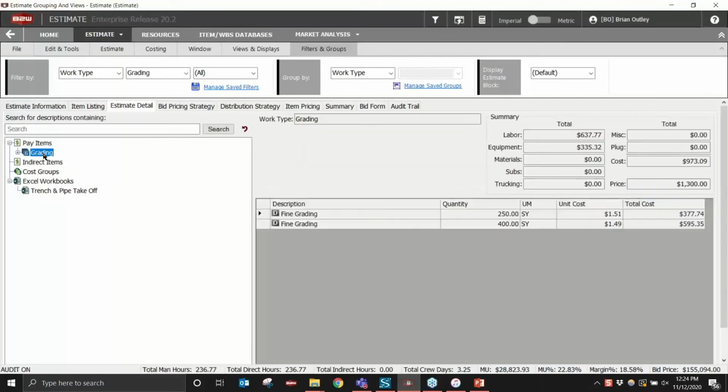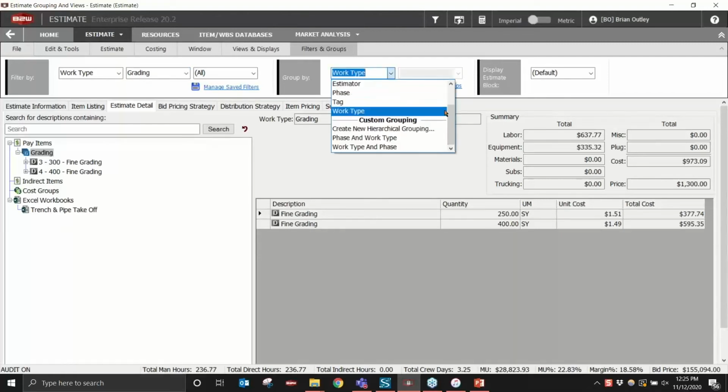So if I come back over here and expand that open, now you're going to notice that I'm only looking at my grading work type and then pay items. So at any time you can change these, take these filters off, and set it back to the way it was. But that's a really, really cool feature a lot of people aren't aware of, even if they are using it, just kind of filter it down to the specifics on what it is that you're wanting to look at. Okay, let me go ahead and set these back to none.